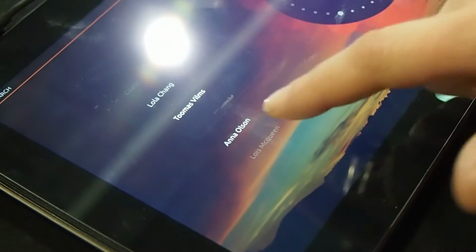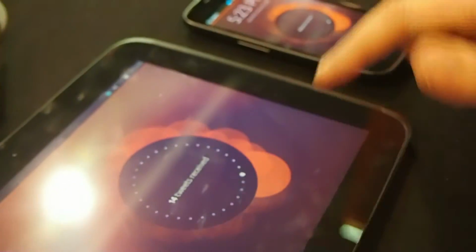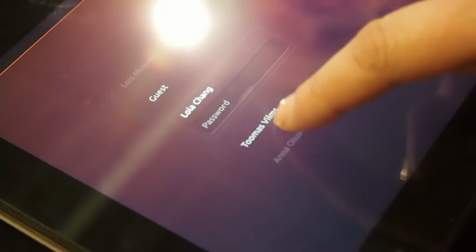As you can see, the difference between the tablet and the phone is that the tablet is a full multi-user environment. So for example, for a family or for an enterprise environment where you need different people to share a device, this is very useful. I'm just going to put the tablet to one side for a second and focus on the phone.